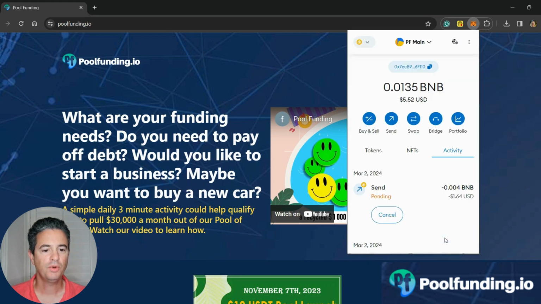It's very easy to get more. It's only a 3-cent transaction fee. So see how it says pending right here? Wait until that says confirmed. You can pay more and speed it up, but the Binance Smart Chain is super fast compared to some other blockchains. So no real need to speed it up. Just let it go. It only takes a few seconds.